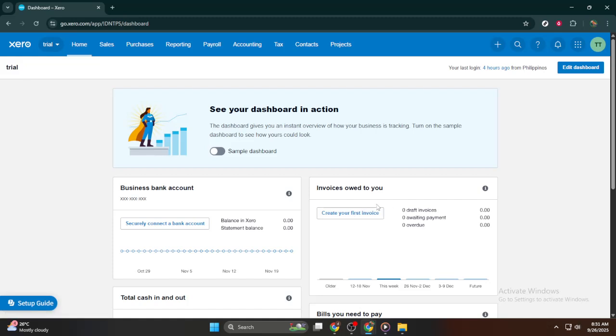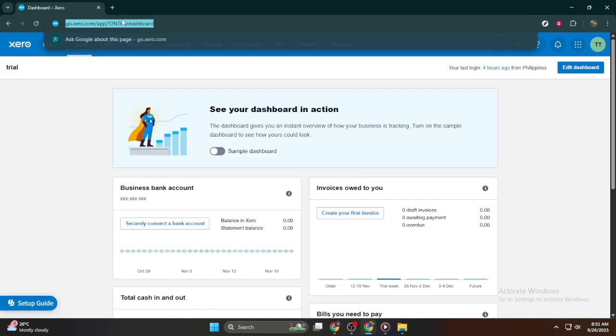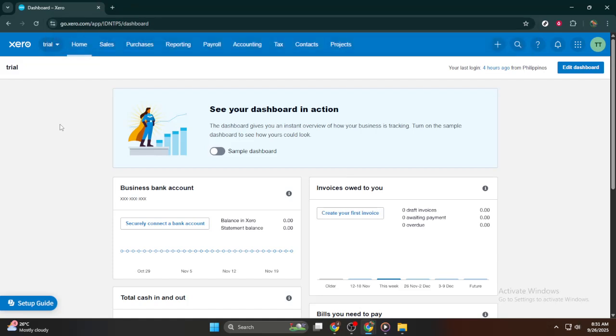First, navigate to your Xero dashboard. You can do this by opening your preferred web browser and logging into your Xero account. Once you're at the dashboard, take a moment to get familiar with the layout, as this is where most of your financial data and tools are centralized.